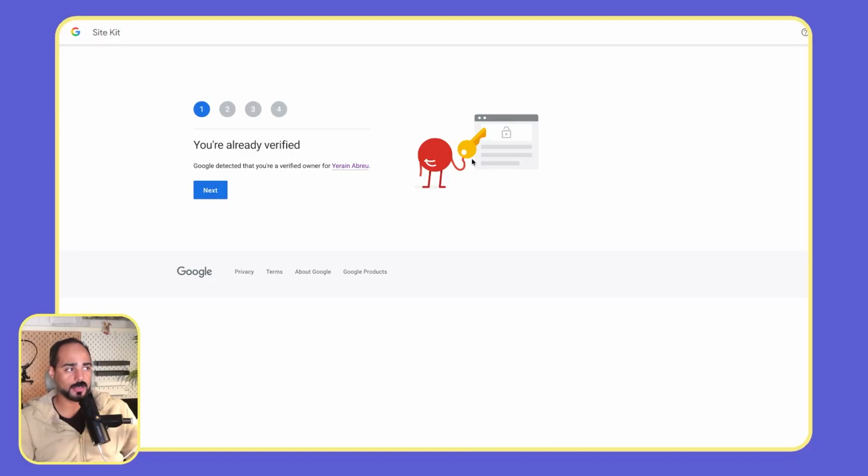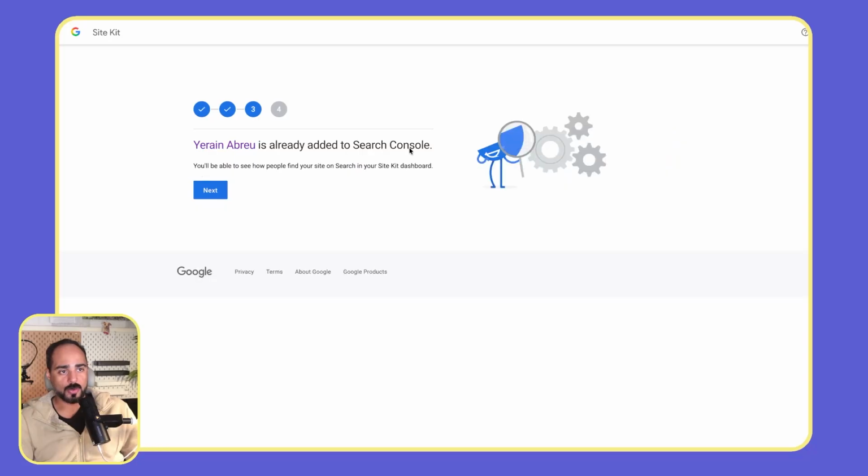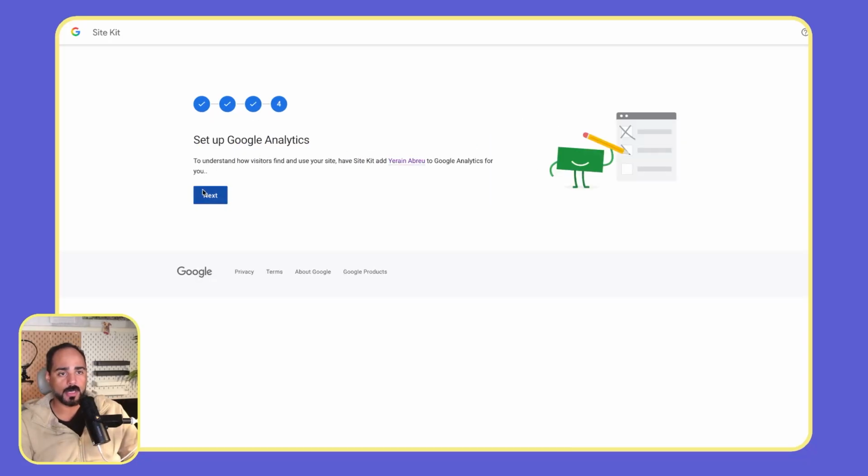Let's go. Now just a little UX kind of gripe. Why is this guy red? It makes me look like there was an error, but there's no error, so let's go ahead. All right, turn on your metrics in your dashboard. Allow. You are already added to Search Console. Cool. Let's click continue and set up Google Analytics. Let's click next. There we go.